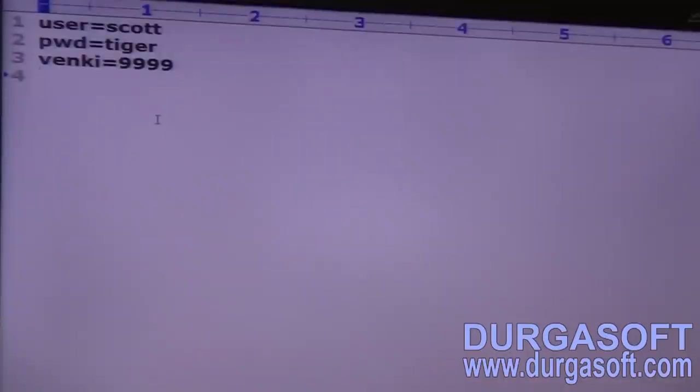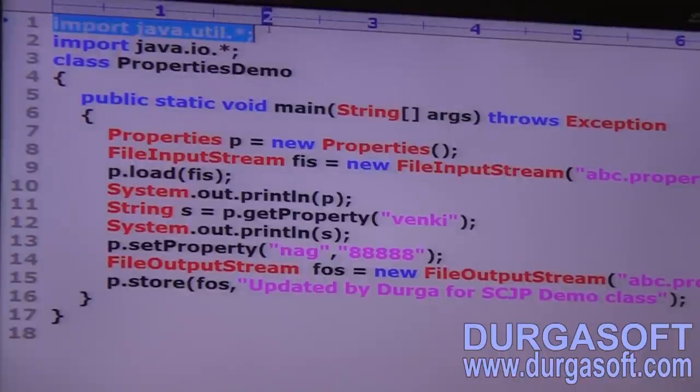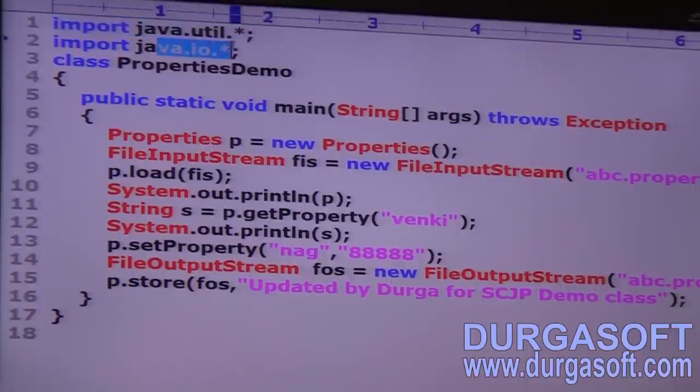So what is this one? It is the properties file. Now how to read it? Let me show this. Here import java.util.*. Why am I taking java.util.*? Because the Properties class is present in the util package. Why am I taking java.io? Because file IO operations are required.